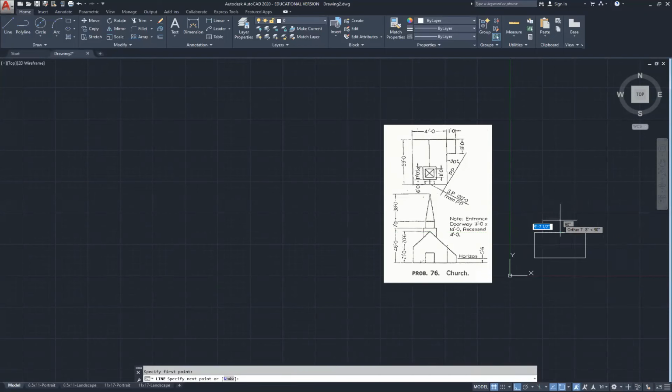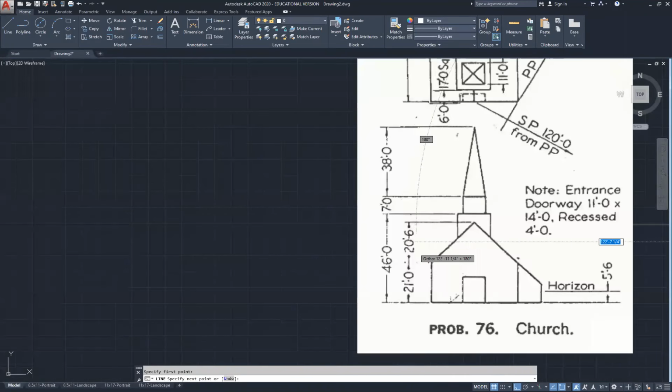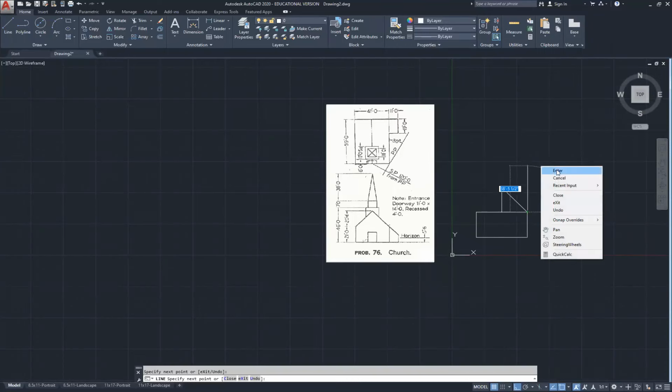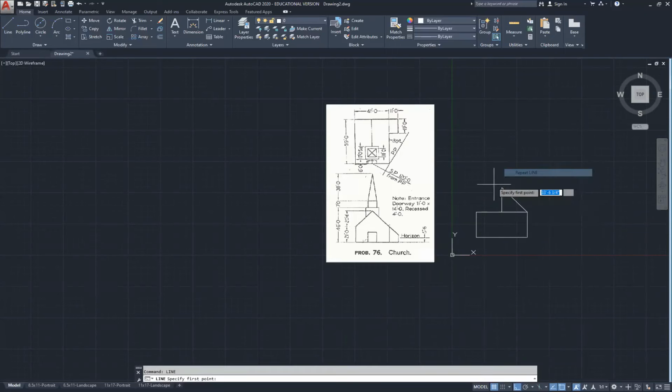From this point here, I'm going to go up to the middle, which is 20 feet 6 inches. So I type in 20 feet 6. And there you go. It has accepted it because I changed my units to architectural units. And I'm just going to connect my roof lines to the corners.